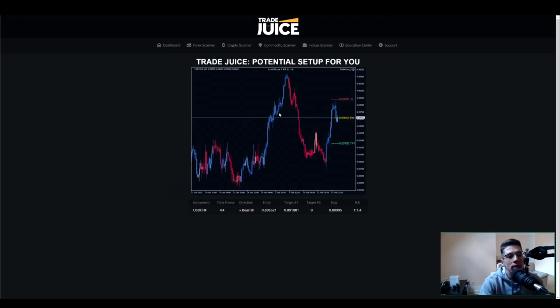what we see here is the dollar Swiss franc. And the same thing that you see here is displayed over here, just more for that visual representation of what we are looking to do. Charts update every 15 minutes.